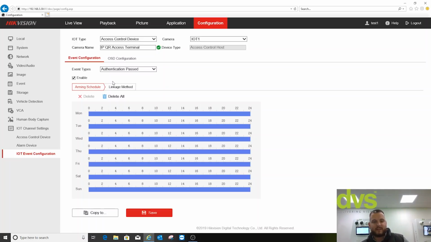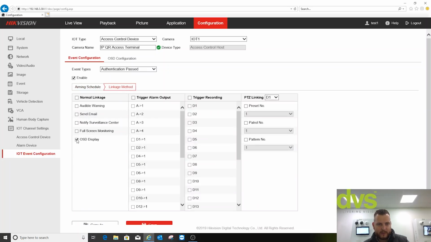So arming schedule, enable 24/7, unless you want it on a schedule of your choice. Linkage method is quite important. Under linkage method, you have to tick OSD display, and you can tick any of these other relevant things here. But you also have to associate a camera with this in here. We're going to associate camera 4.